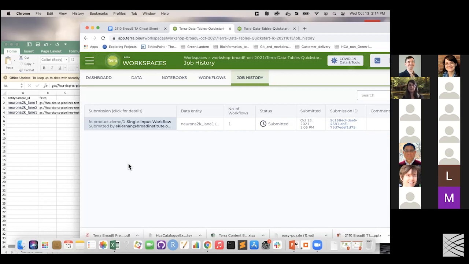One nice thing about Terra is that if you are running a workflow that takes a little longer, maybe a multi-day submission, you can close out of the platform. You can completely close out of your computer, do whatever, and come back and check it out after a while. So you don't need to worry about staying here on the actual platform to follow the job history.